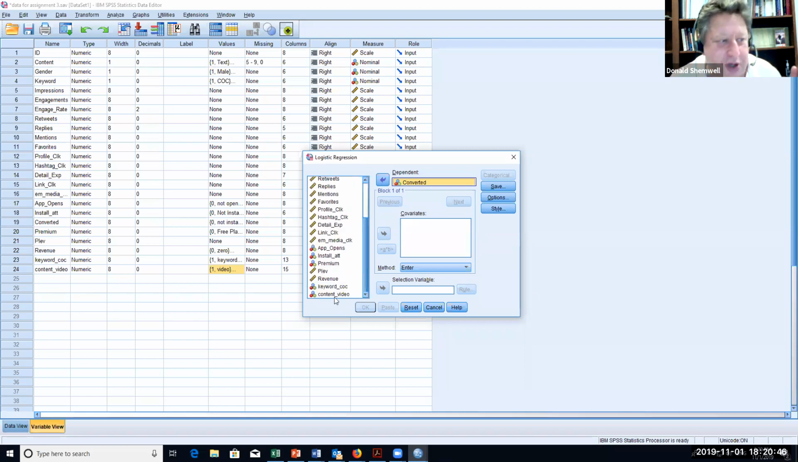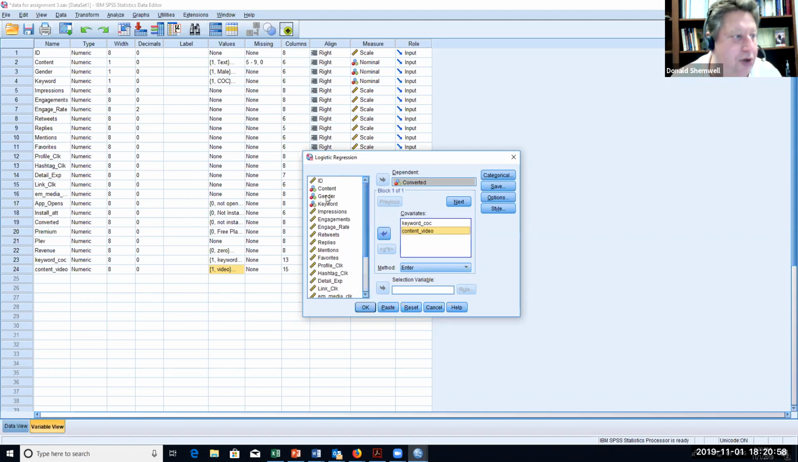Now this is where you can really easily mess up. We're going to use our new keyword class, not the old keyword, but the new keyword Clash of Clans. We're going to use content video. We're going to use gender. It does not matter the order that you put these in, makes absolutely no difference. Not revenue, but engagement rate. And then we're going to run this, boom.